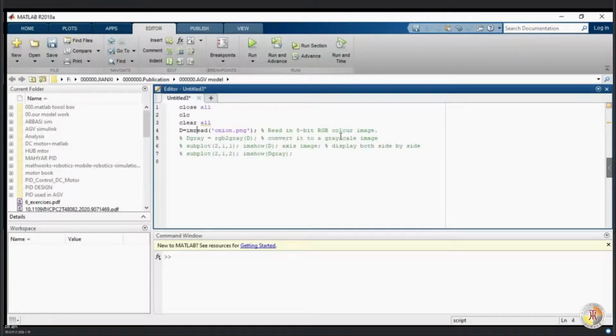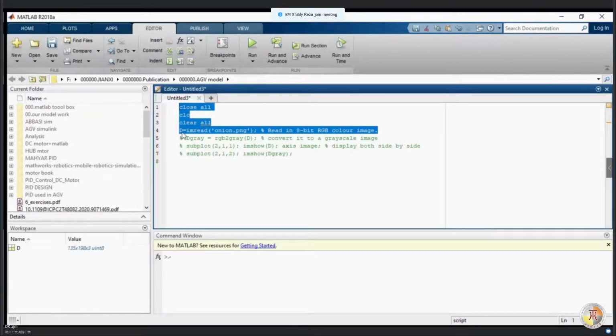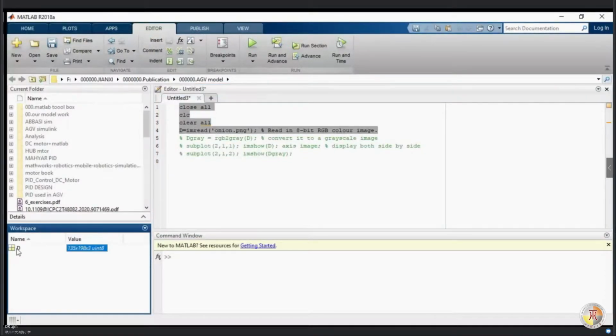If I don't want to save it, I will just highlight it, then press F9 or evaluate section. Now I expected that one array will be generated with the name D, and all the specifications of my image go there. If you see, it's written here uint8, which means this picture is 8-bit, and this is the array which contains my figure data.